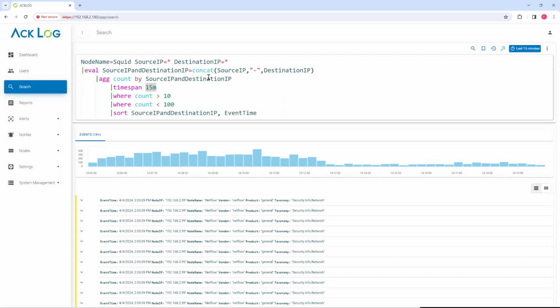We will use ACKLOG's powerful search grammar to generate new fields out of existing fields for our purposes. Feel free to stop the video to analyze the search query. In summary, we will aggregate the number of HTTP requests per each source IP and destination IP pair.